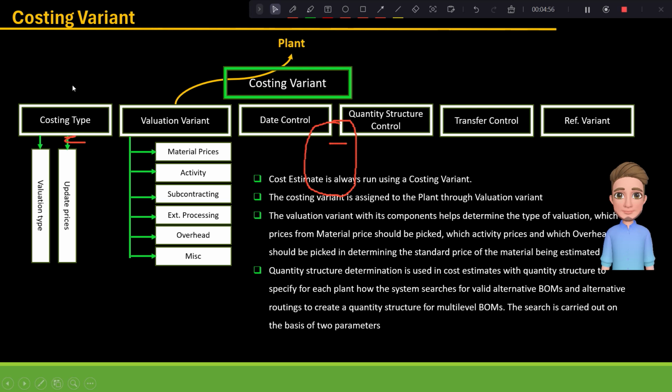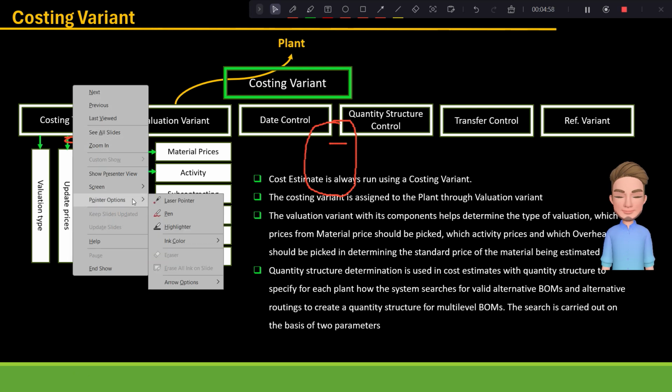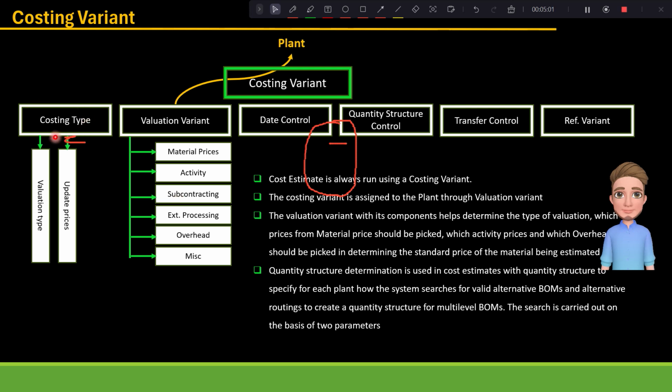Costing variant has another component here. If you see here, costing variant has another component which is called costing type.